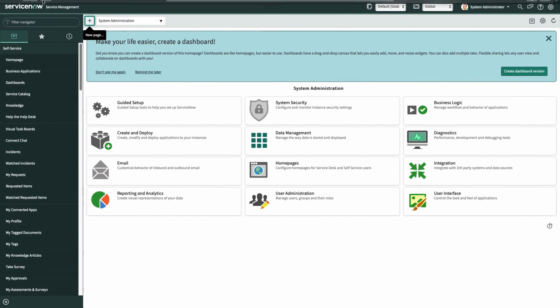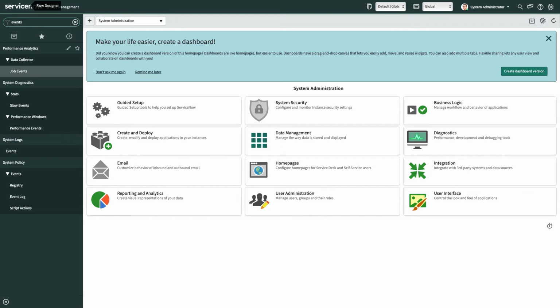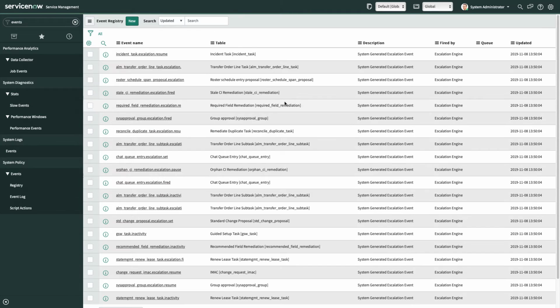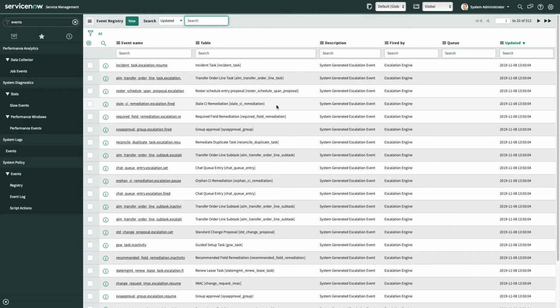For that, I will go to my personal developer instance. First, I have to create an event. That means in registry, I have to create that event. So I will go to events. Under system policy, you will see I have events, and then I have registry, event log, and script actions. I will click on registry. Now this is the list of events. These are all out of the box created by ServiceNow, so these are all baseline events. What I will do is click on new.